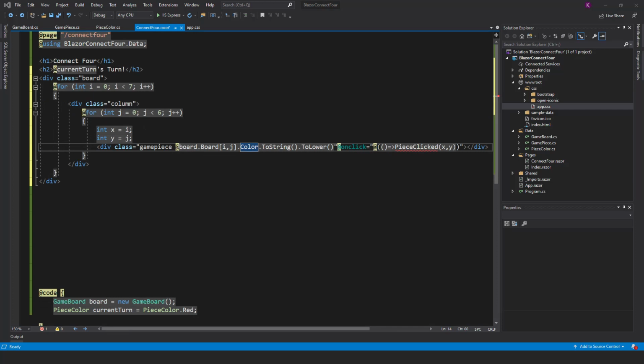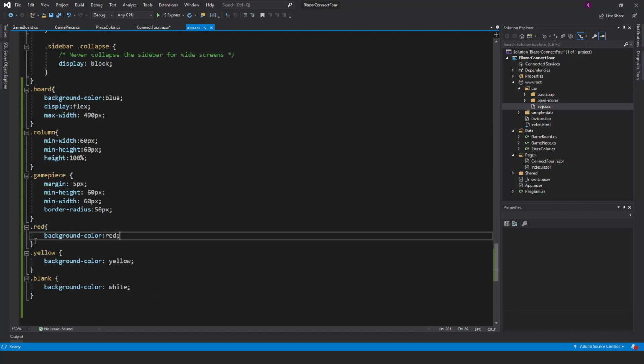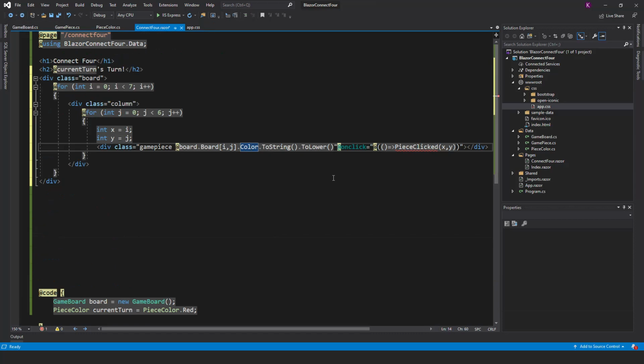So this part of this class is basically finding out the color, putting it to the string and making it lowercase, which is basically applying this class, this dot red, yellow, and blank. So this is determining on the fly dynamically which other class has to be applied besides the game piece class. So they could be either red or yellow or blank depending upon the color of the piece. All right. So hopefully you have understood this far. Now let's go to the next.